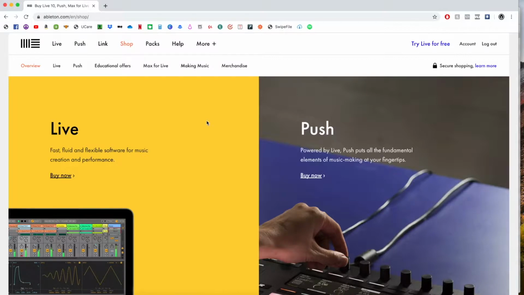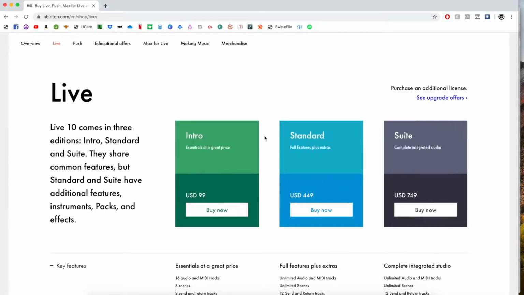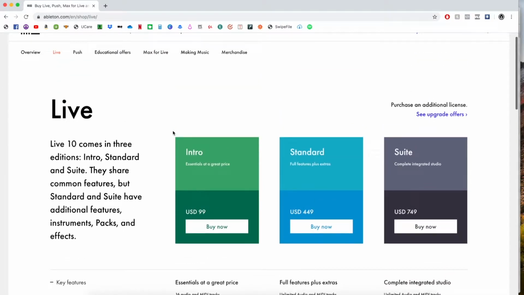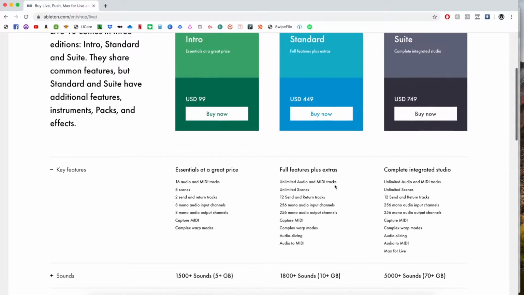So I'm just opening Ableton's website here. Let's go to Buy Now and check their different versions. And P.S., I'm going to go really fast. I hate those long tutorials and workshops that just start with so much blabbering fluff. Let's get to the good stuff. So here are the 3 versions of Ableton. We have Intro, Standard, Suite. Intro's $99, Standard's $449, Suite $749.